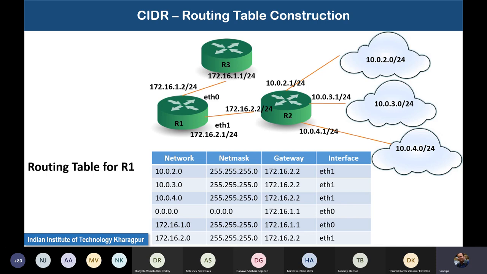Say for example, the network address 10.0.2.0. So this particular network having IP address of 10.0.2.0 and subnet as /24, that means 255.255.255.0. Okay. So if you want to forward this packet from R1, what you have to do?